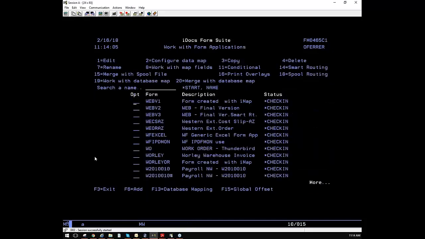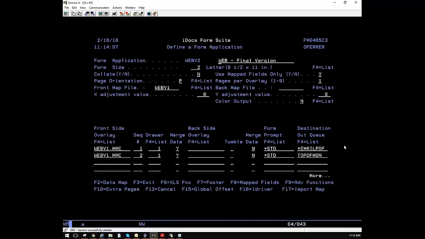And in this setup, when you look at it, it's going to process one, trigger smart routing to email out, and process through. It's actually going to send this out to an OutQ without a writer for the iPDF monitor to pick up. So that's going to be the next step, and you'll see that as well.